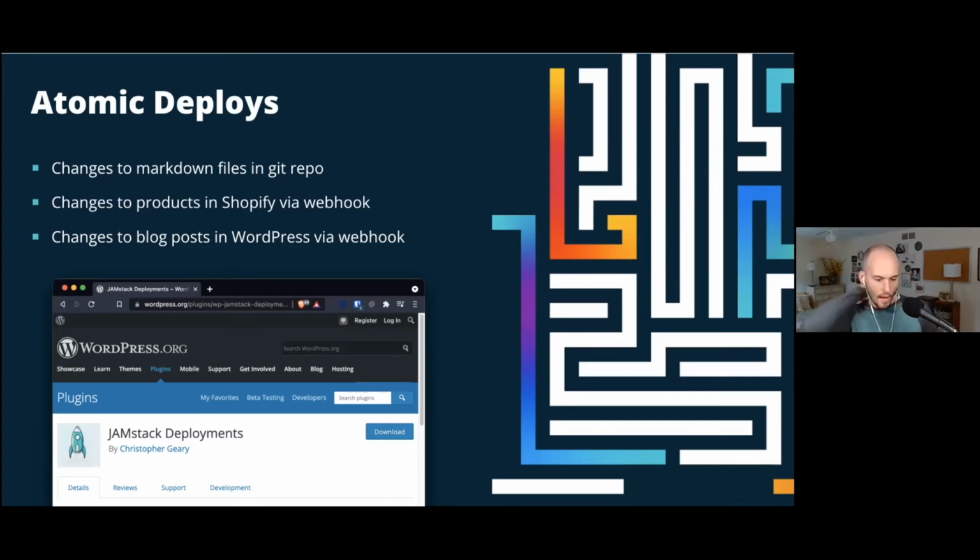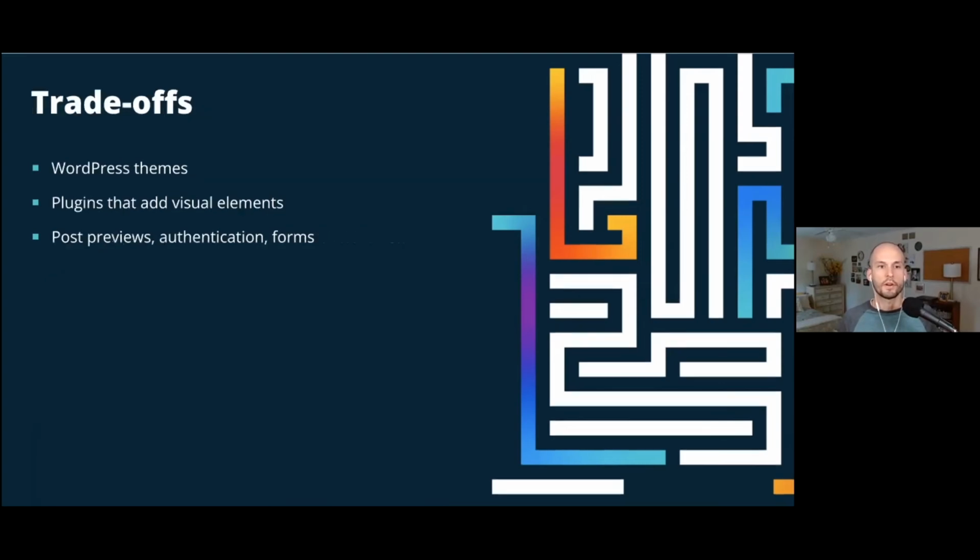All right, so I've praised this quite a bit and talked about a lot of benefits you might get if you choose this decoupled or Jamstack architecture. But like any decision in tech, it comes with some trade-offs that you might want to consider. So I have them listed here.